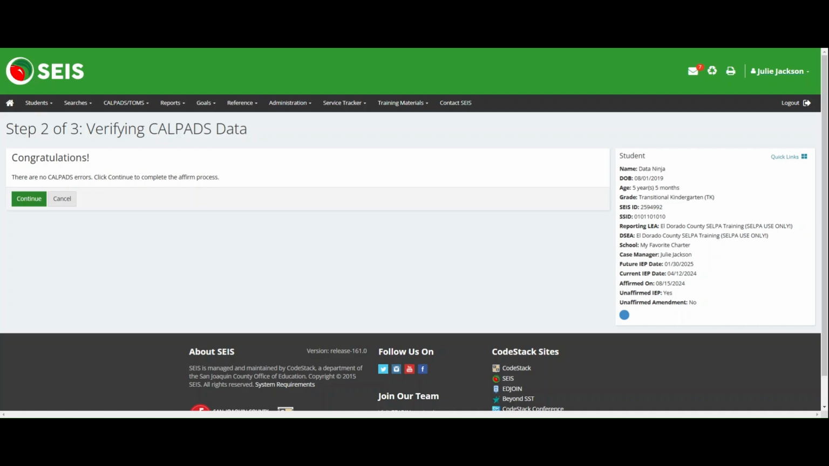If CalPADS errors are found, a CalPADS error checkbox will appear. The box will tell you which page of the student record has the error. Click OK to close the checkbox and then navigate to the CalPADS Student or CalPADS Services page to make the required corrections. Once corrections are made, begin the Affirm process again.